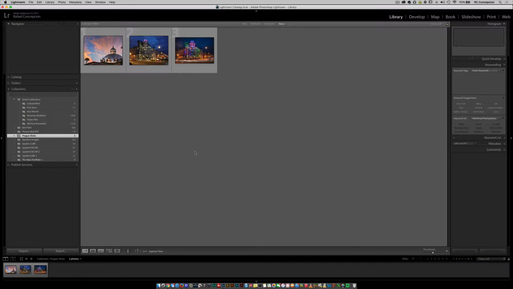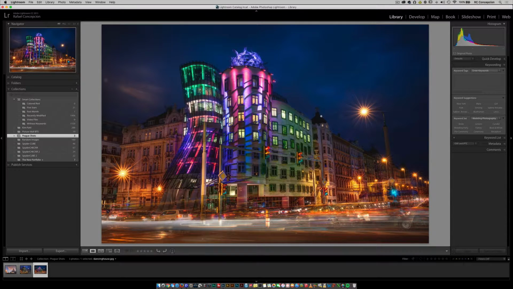Hey everybody, RC here. I want to show you how to add GPS information to pictures, even if you didn't have a GPS unit installed in your camera. I'm gonna double click on one picture, and I took this. This is Dancing House in Prague. Now, I didn't have a GPS unit on the camera, but I need to be able to tag that.